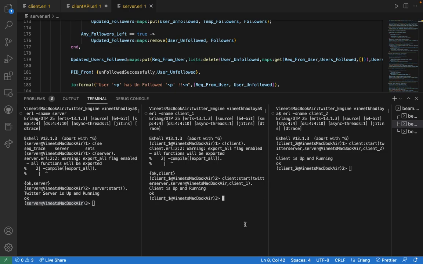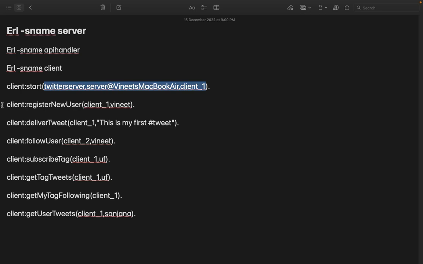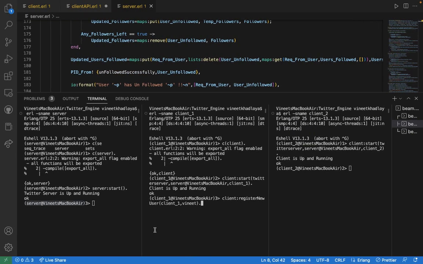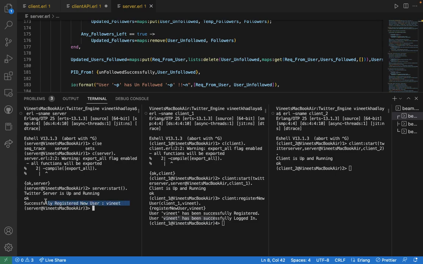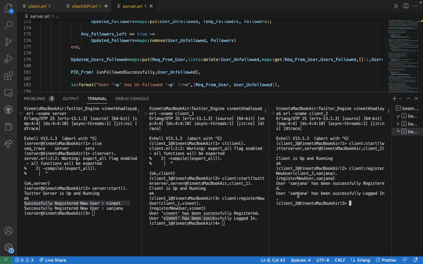Now let's register a user. For that we are using the command register user. So I'll just register myself. Now here you can see user Vineet has been registered and user Vineet has been logged in, and on the server you can see successfully registered new user Vineet. Now let's register another user here on client 2, which is Sanjana. Sanjana has also been successfully registered.